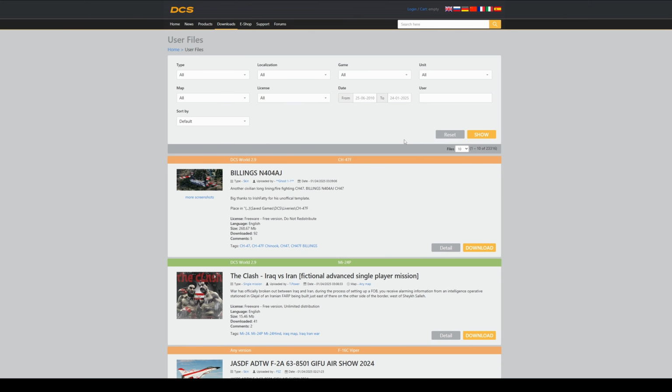This is the user file database on the DCS website. You can see there are a little over 23,000 files here, all of which are free. And these files range anywhere from liveries to sound mods, campaigns, missions, all of this stuff. There's a ton of free content. And this is just the user file database on the DCS website. There are many more free mods, free aircraft, and free stuff for DCS outside of the DCS website.